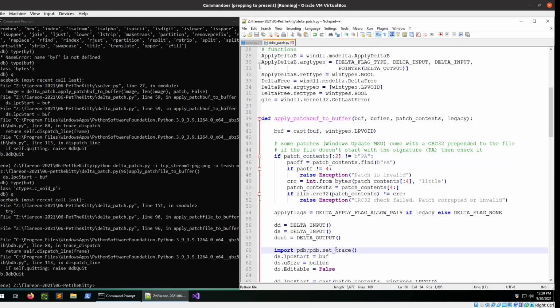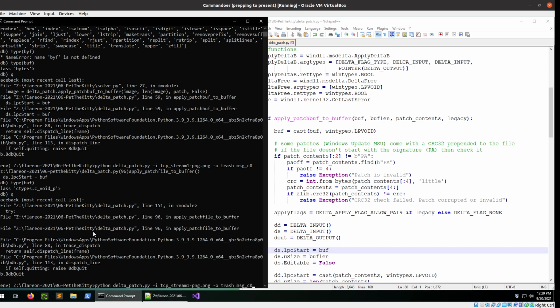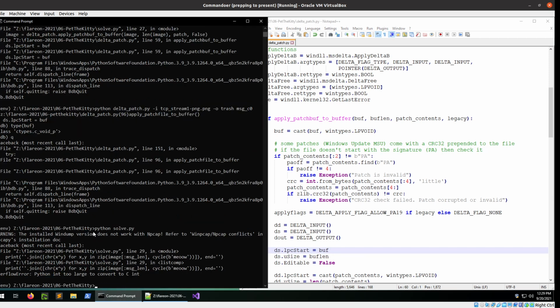Oh, let's also get rid of the debug line, since we think that's going to fix our problem. Come back up here to solve again. And all right, we're making progress. We are now into "Python int too large to convert to cint."